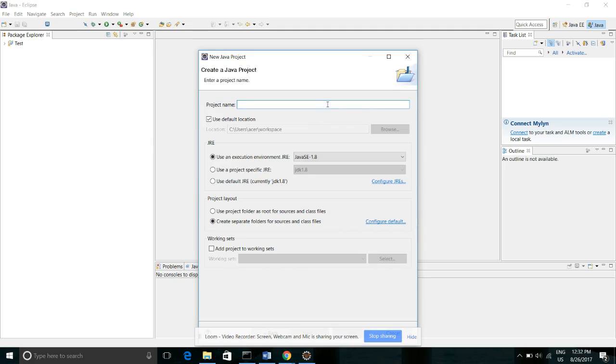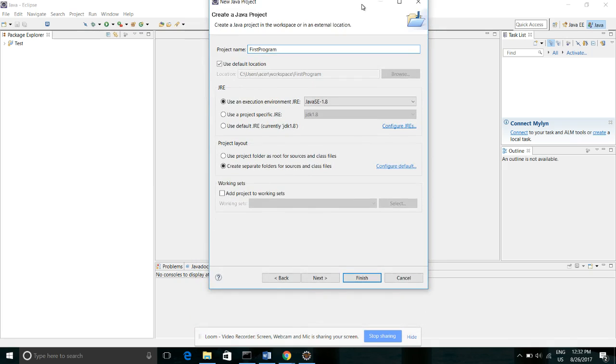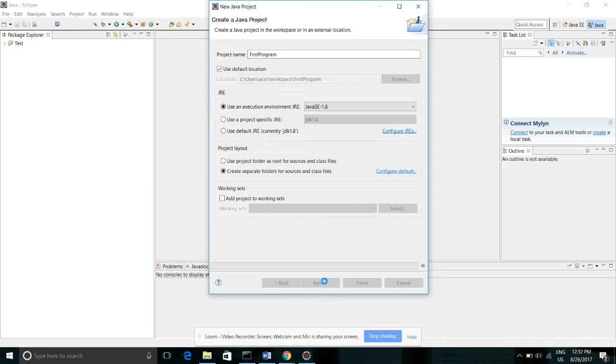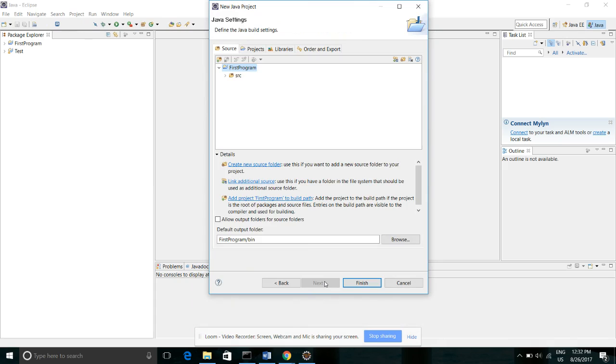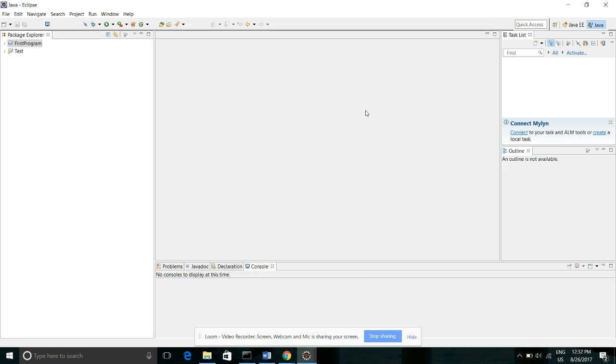You can write any project name. You can just say the first program. I see here use an execution environment JRE 8. I'm not touching anything here right now. I'll just say next. I'm not touching anything here as well. I'll just say finish. So this is the project directory I created right now.